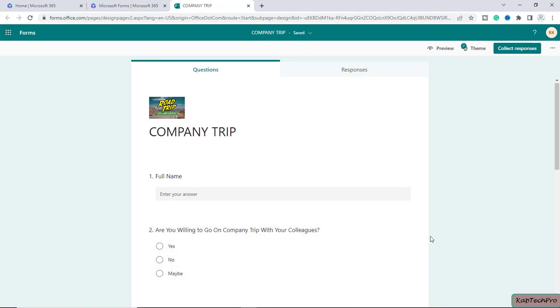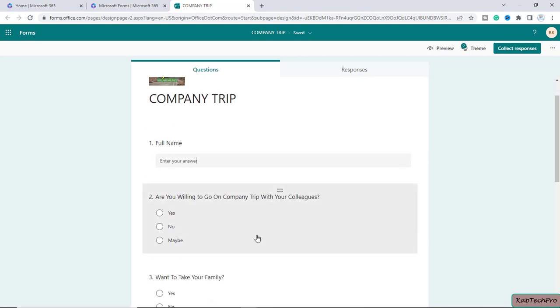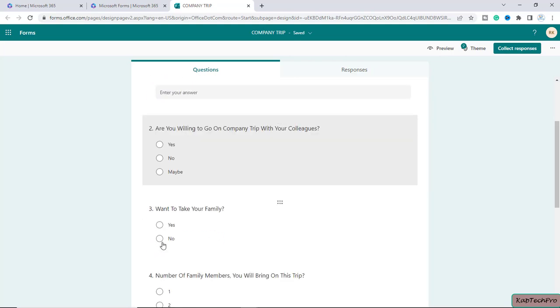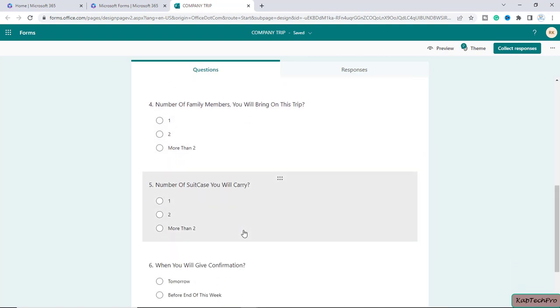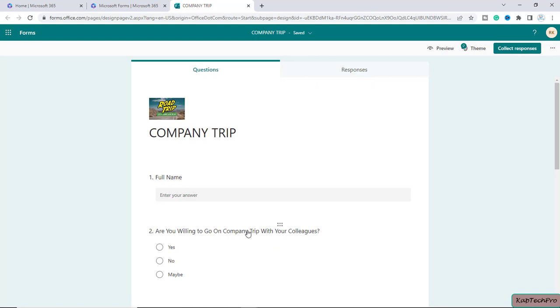Now there will be another type of employees who will maybe think of it and discuss it with their family or with other colleagues whether they are coming on this trip or not. So they can select maybe. Okay, so for the user who selects maybe, there is also no point for those users to fill up the entire details. Okay, so friends, let's see how we can add the branching logic on this particular form.